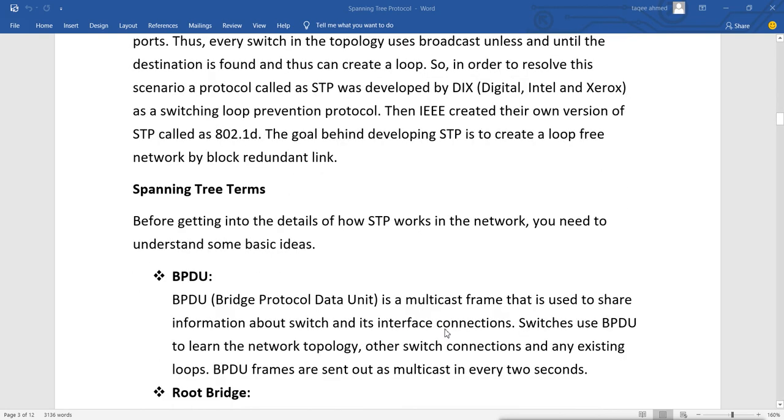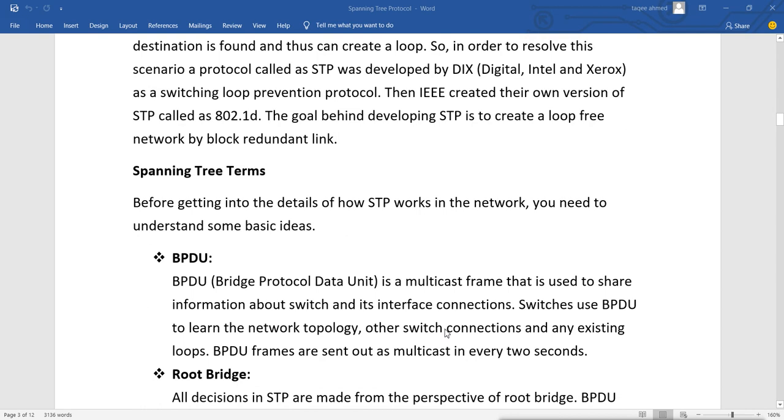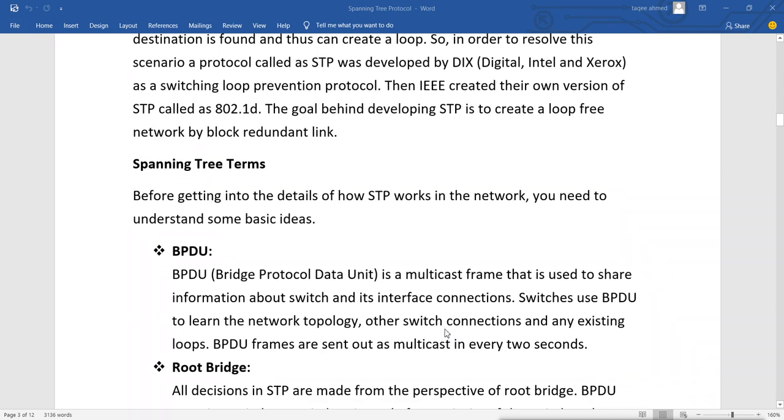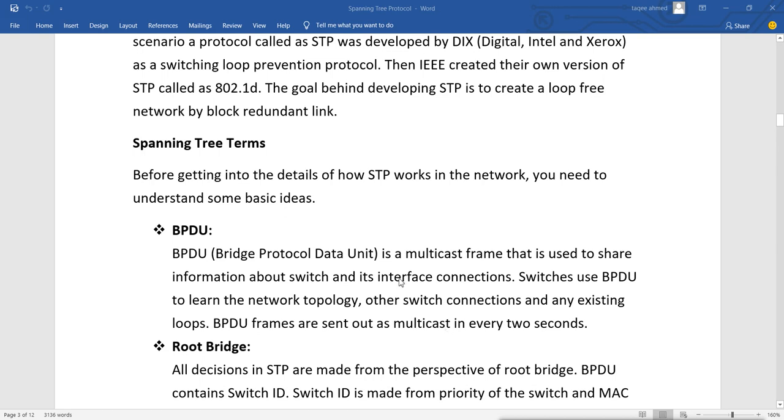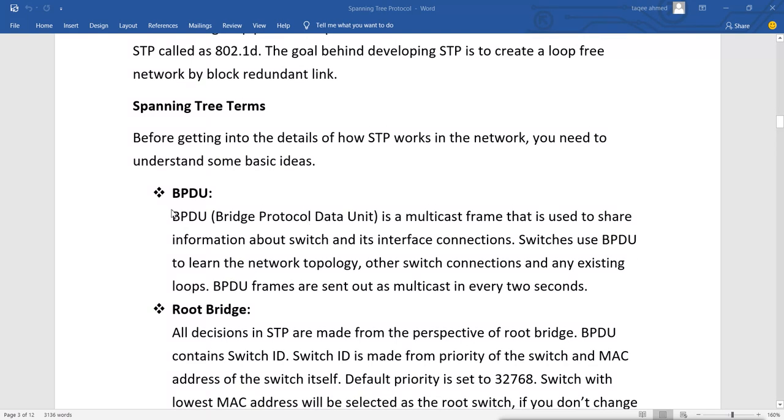Now, spanning tree terms. When we talk about spanning tree, there are some terms which you should remember. Before getting into the detail of how it works, you should understand some basic ideas. The first thing is BPDU. BPDU means Bridge Protocol Data Unit. Bridge means a switch is still considered a bridge. So we call it a switch, but we still consider the switch as a bridge. That is why this term is called BPDU, Bridge Protocol Data Unit.